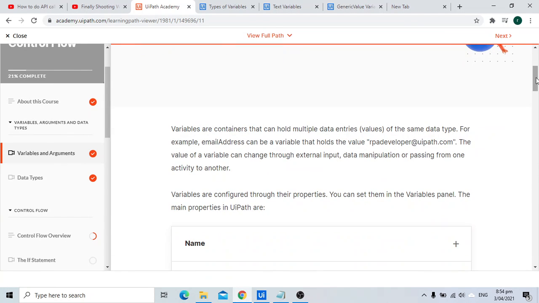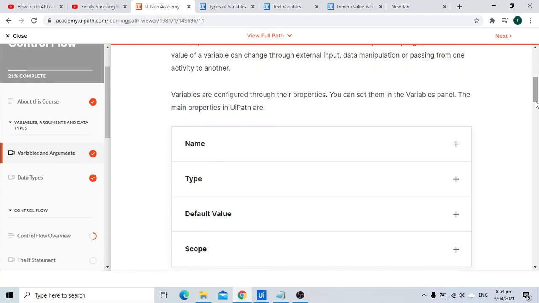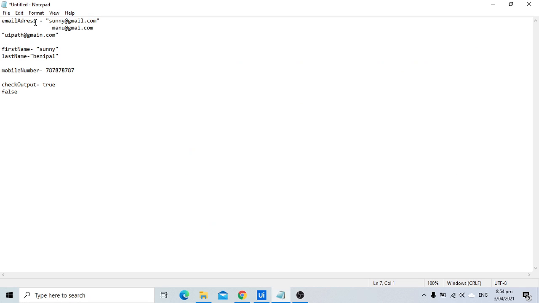This is what they talk about in the introduction part. Okay, so the variables are configured through their properties, and you can set them in the variable panel. Okay, variables have some properties, guys. Name, I already told you, meaningful name. This is one of the properties of a variable, name, right?